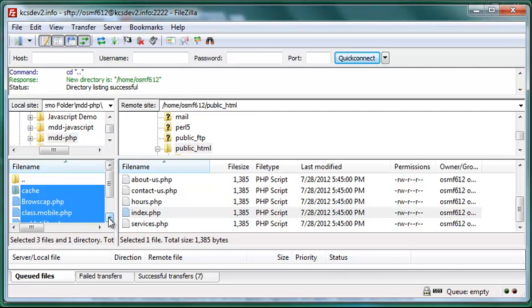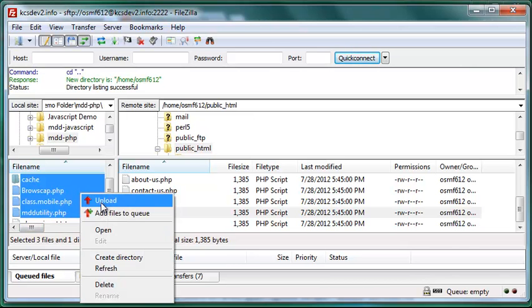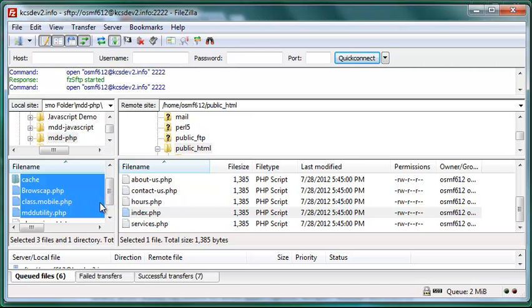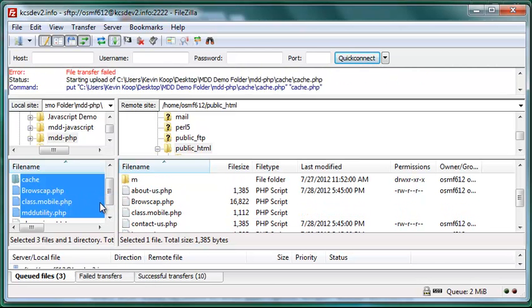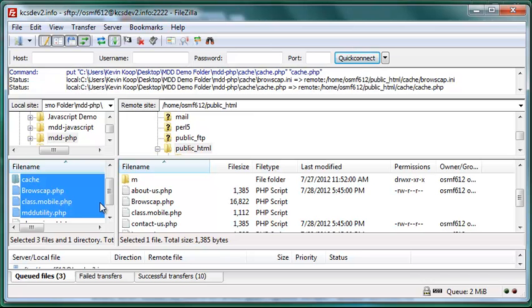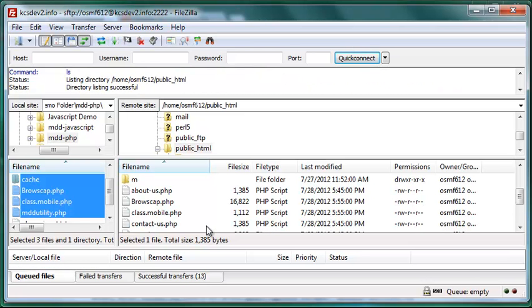That is going to obviously highlight or select each one of those files. There are 3 individual files and 1 folder, the cache folder. With that done, I'm going to right click in the selected area and choose Upload, and that will start the upload process. In other words, FileZilla will start to transfer the files from my local computer to the server via FTP.